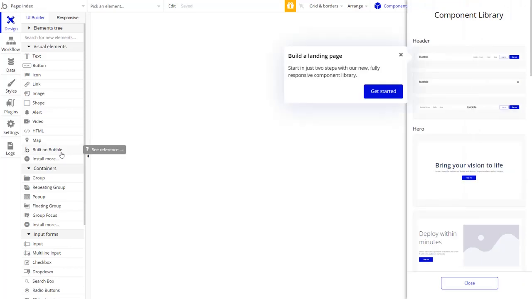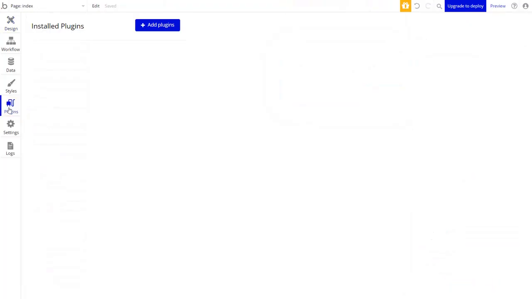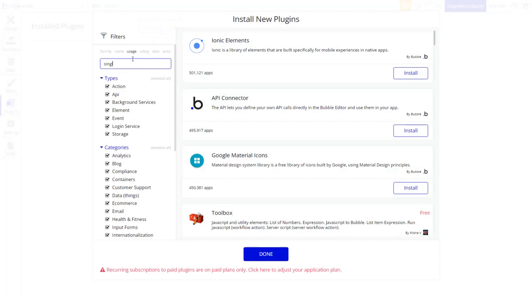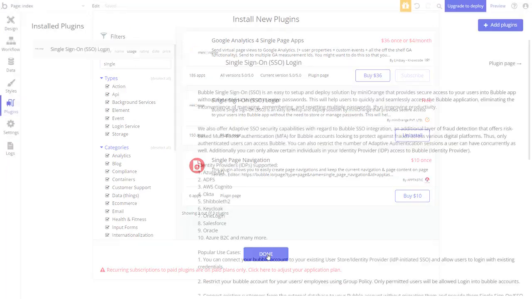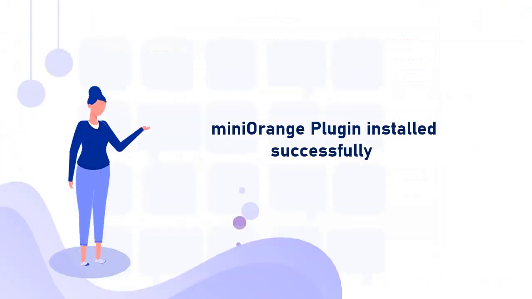To install the miniOrange SSO plugin, go to the Plugins and click on the Add Plugins button. Search for the plugin from here and install the miniOrange plugin. The miniOrange plugin is installed successfully.